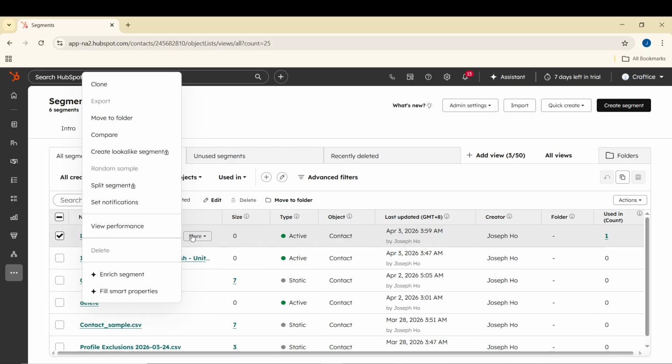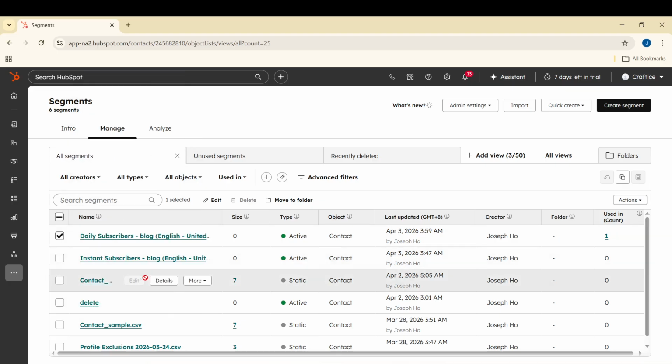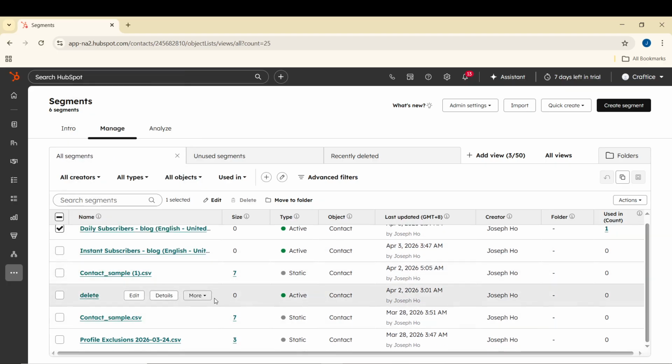Next, you will select the contacts you want to remove. In the table of contacts, click the checkbox next to each contact you want to take out of the list. Take your time here and verify you are selecting the correct records. A good habit is to quickly scan the visible details in each row so you do not remove someone by mistake. After you have selected the right contacts, look for the More option above the table.